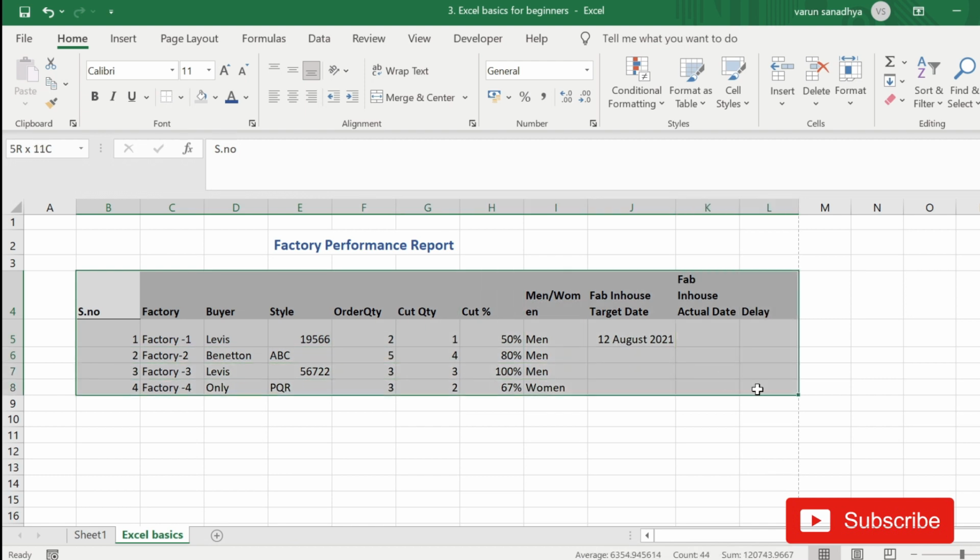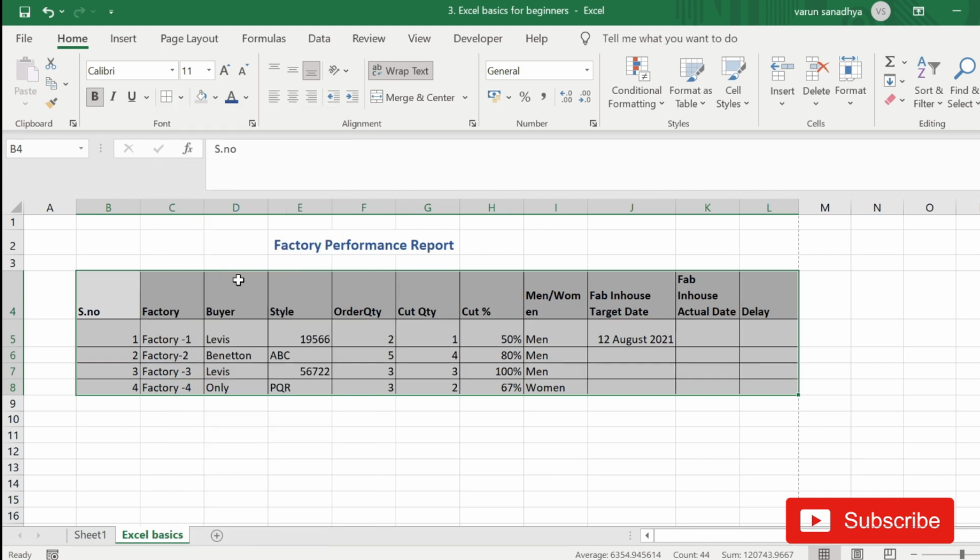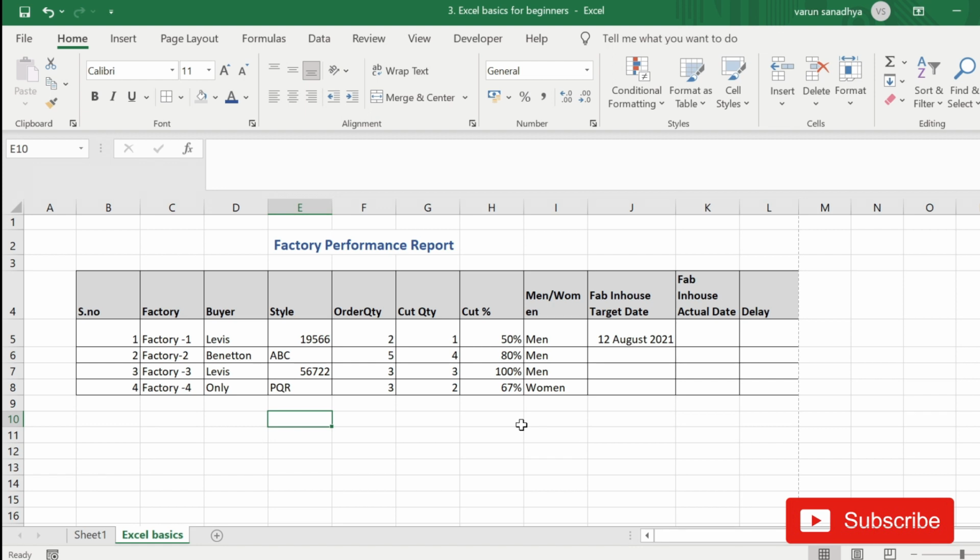to all the cells. First I will give all the cells one simple border. So all borders in all cells. If I do this, all the cells are given borders on all 4 sides.